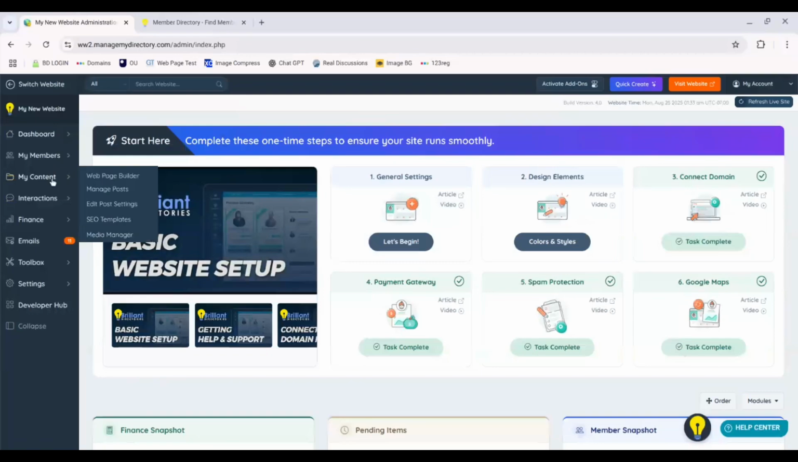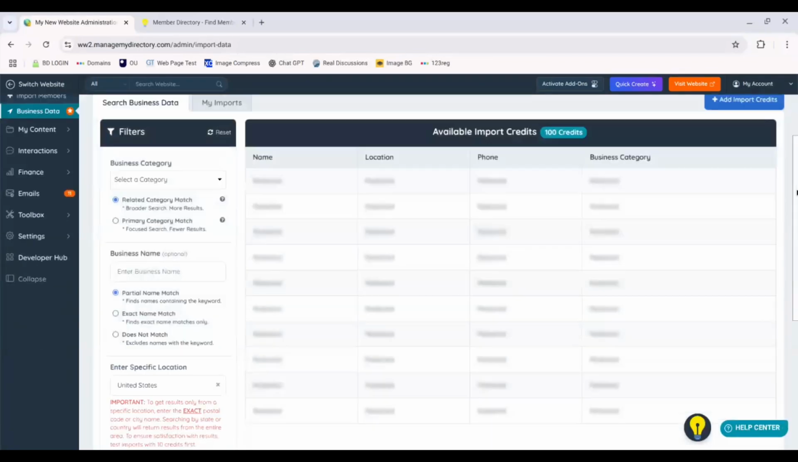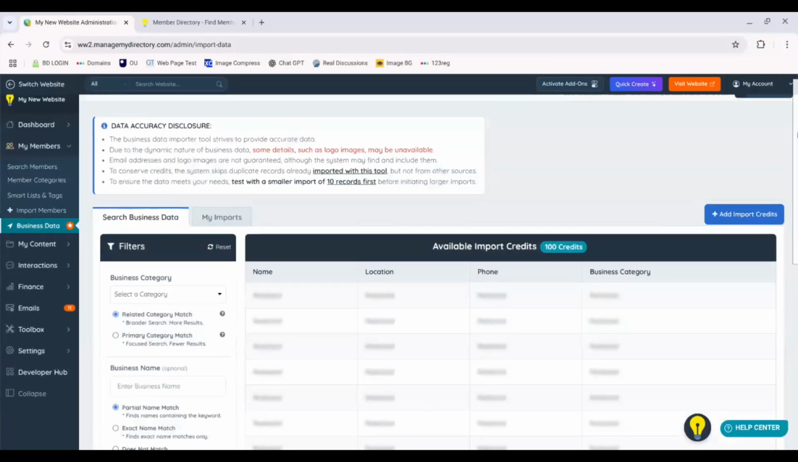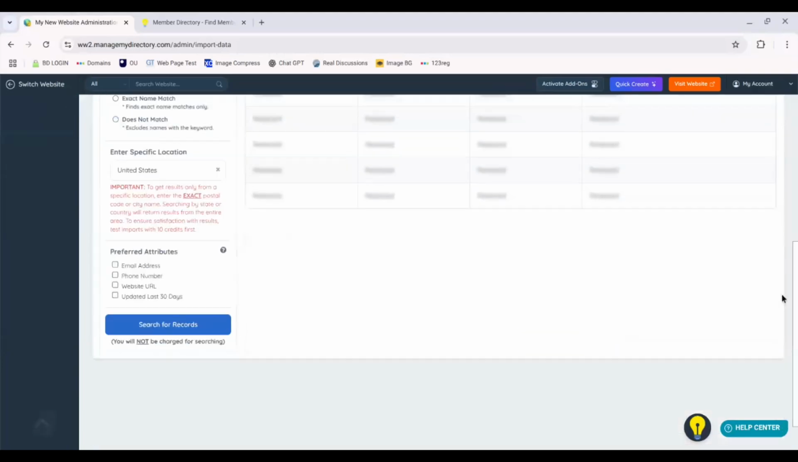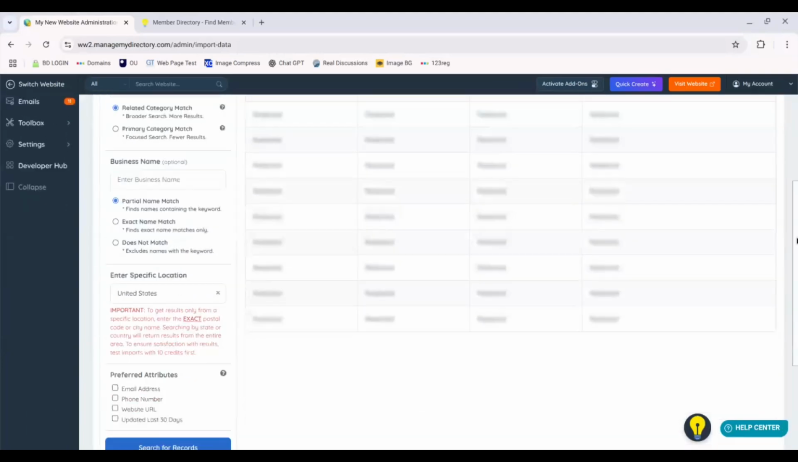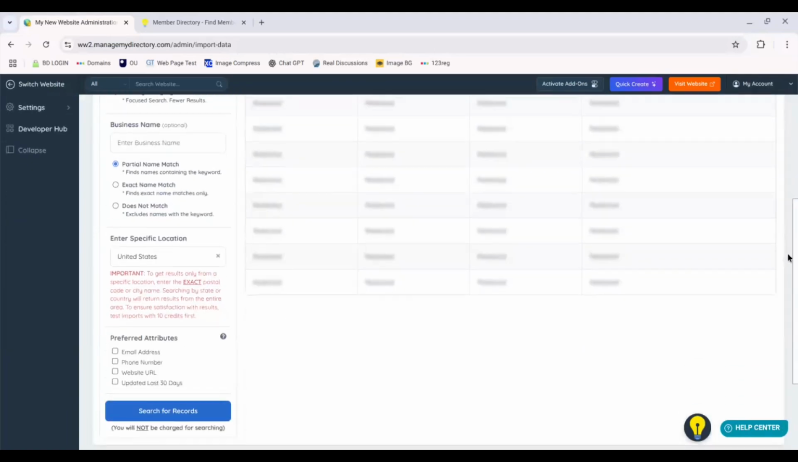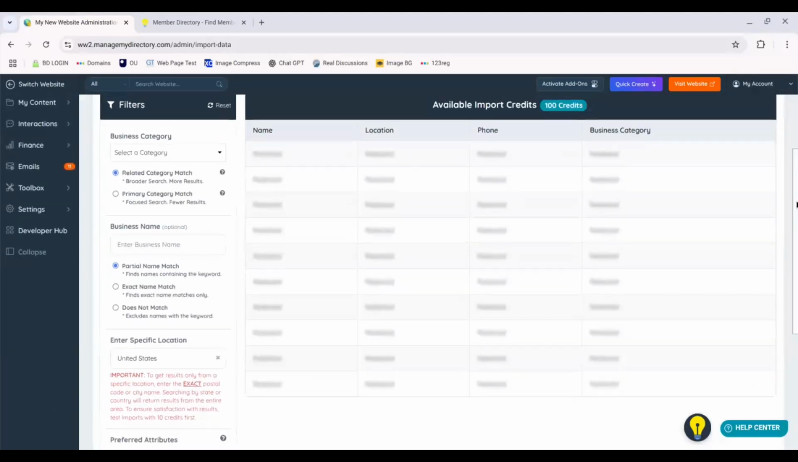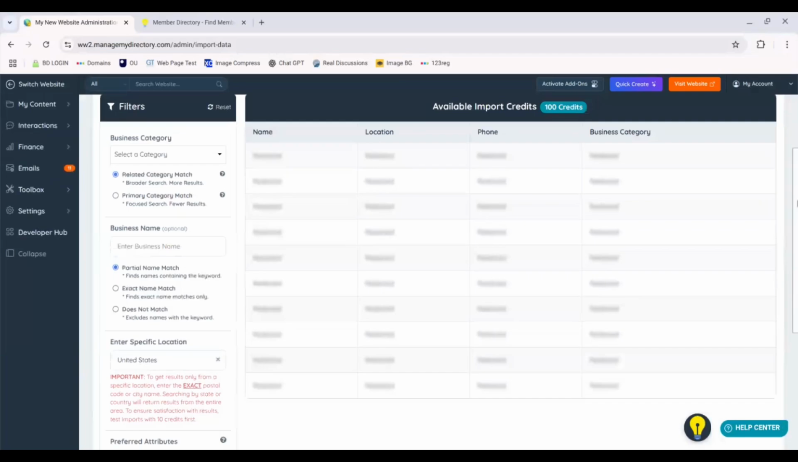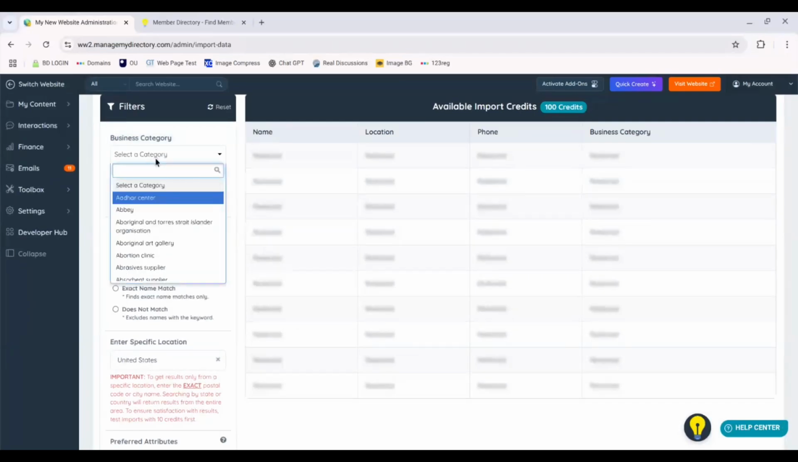So, are you using the business import tool with Brilliant Directories? The business import tool can be found in the back end of the website by going to My Members, Business Data. And this will bring up the business import tool. Now, this is just a demo site. There's only 100 credits on it. But what we're going to do is import some businesses. So I'm just going to do a very small import just to show you how this function works.